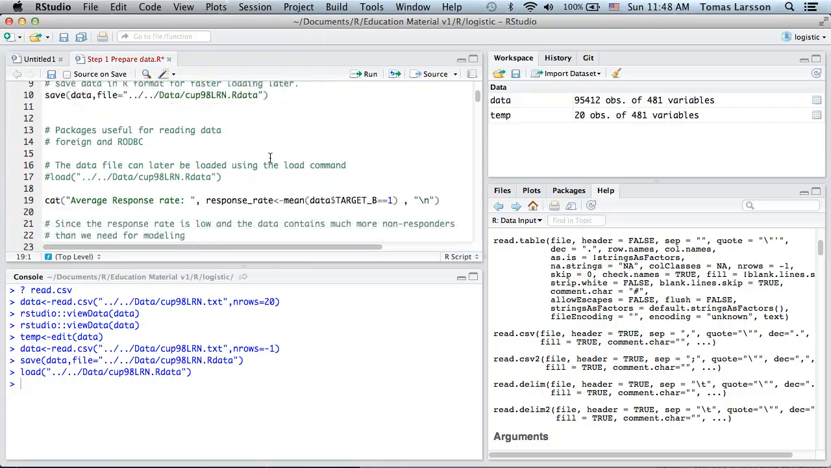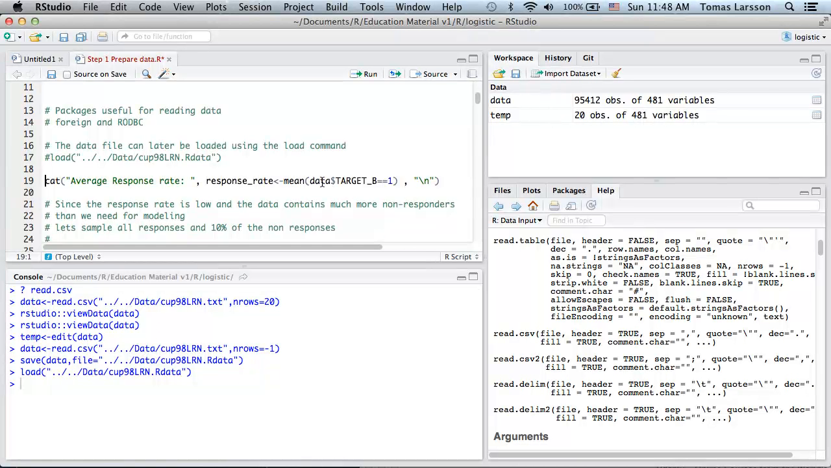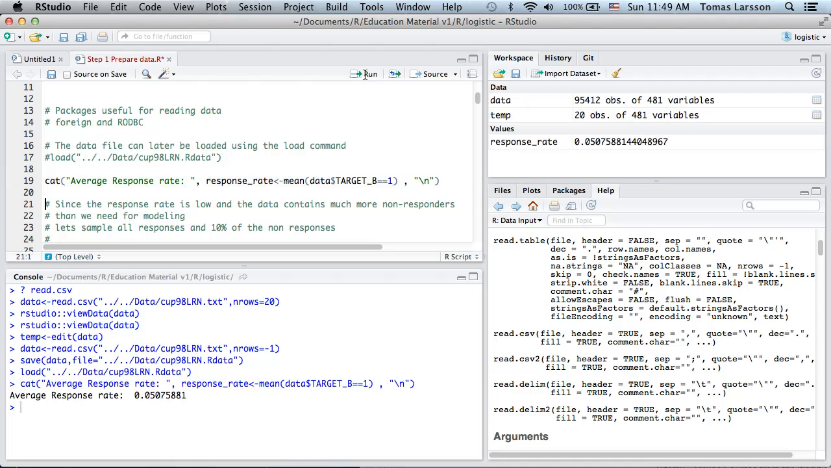We're interested in the target B value, which indicated if there was a response to the mailout or not. So we want to know the response rate. And here again, what we care about is this command where I calculate the average response rate. Now, as you can see, I included that in a cat statement that would show the result if I ran the entire file instead of just this one line. So let's run this. So we'll see, okay, our average response rate was about 5%.